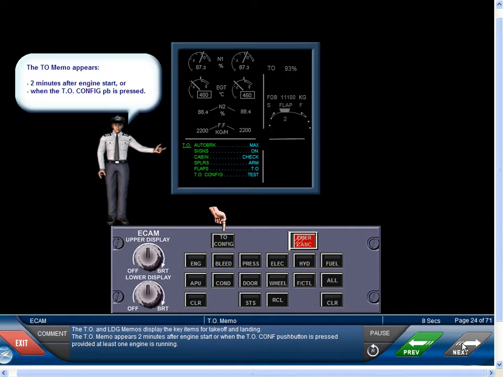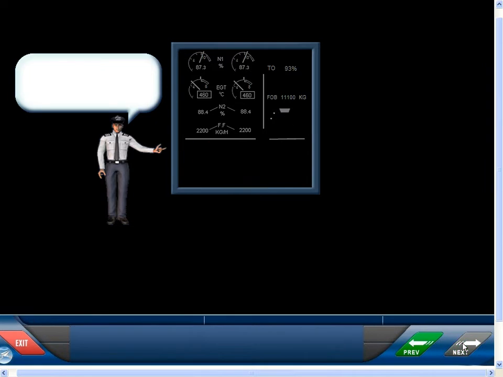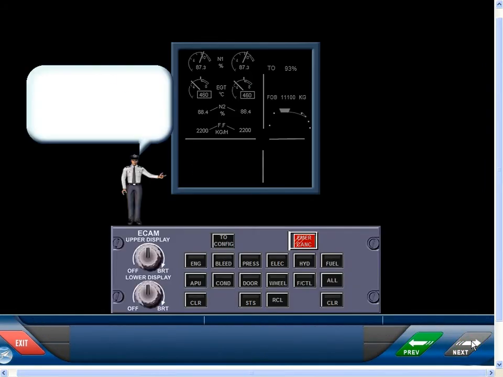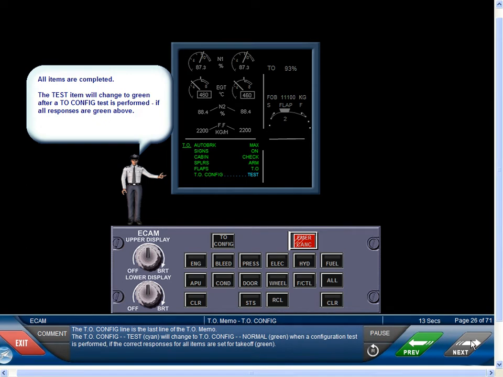The takeoff memo appears 2 minutes after engine start or when the takeoff config push button is pressed, provided at least one engine is running. Each takeoff memo item is displayed in green with the action item in cyan until the correct configuration for that item is selected, and when the correct configuration is selected, the action item appears green. The takeoff config line is the last line of the takeoff memo.